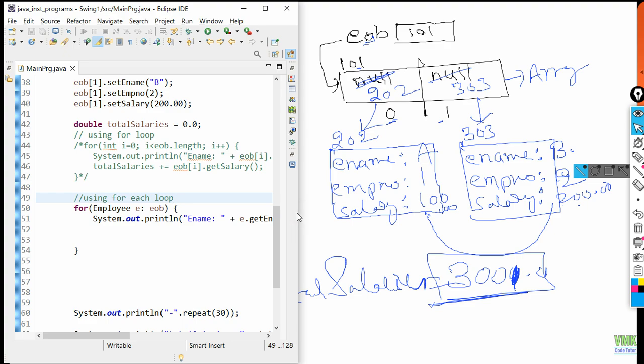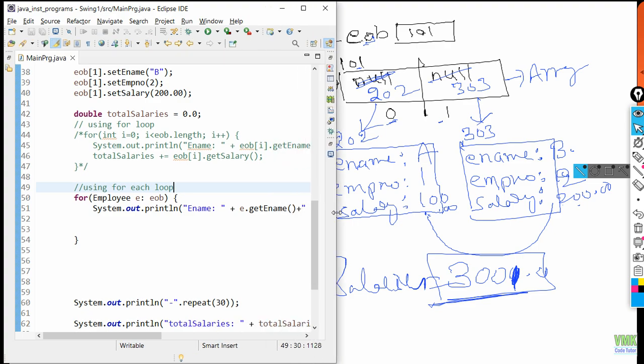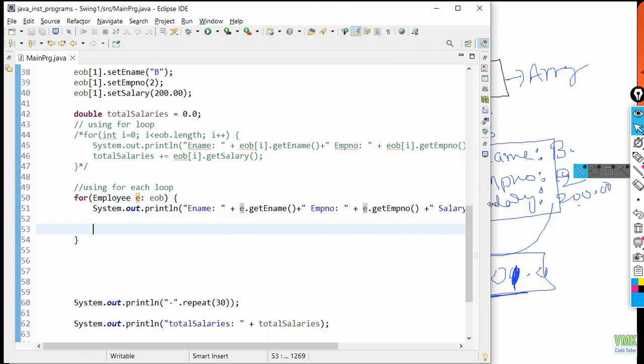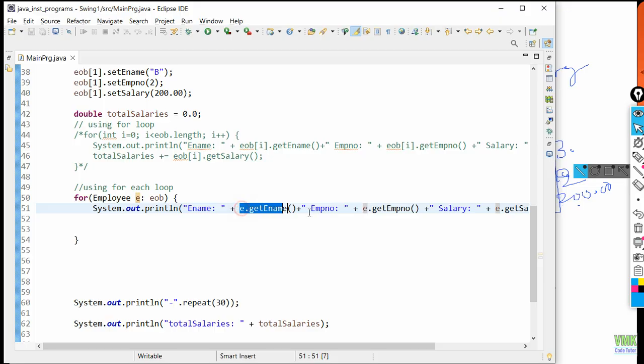Now this is what you have to understand. From this EOB, the first element is this 202 object. This 202 object will be assigned to E, and it comes over here and is going to print E's name, employee number, and salary. Then it is the end of the for loop.